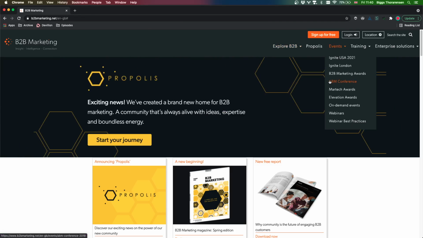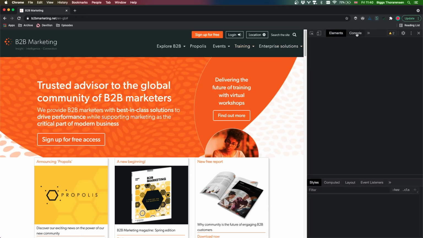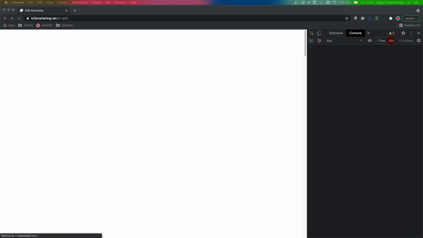The last thing I want to check is the console, to see if there are any JavaScript errors coming through which indicate that something is potentially broken. I don't see any errors coming through on load, so that's perfectly fine. So that is the end of the review.